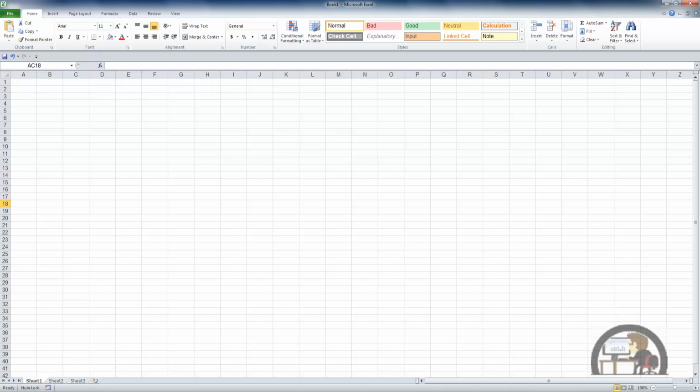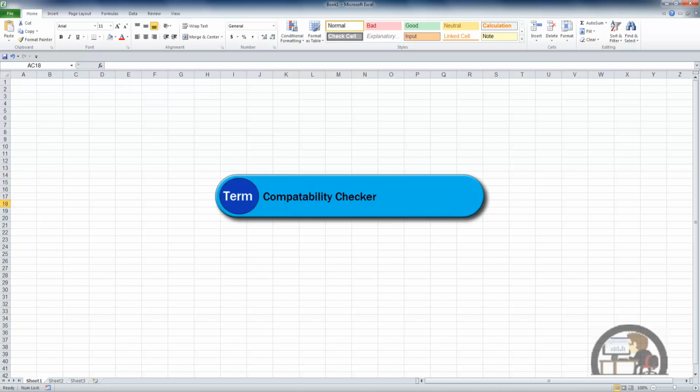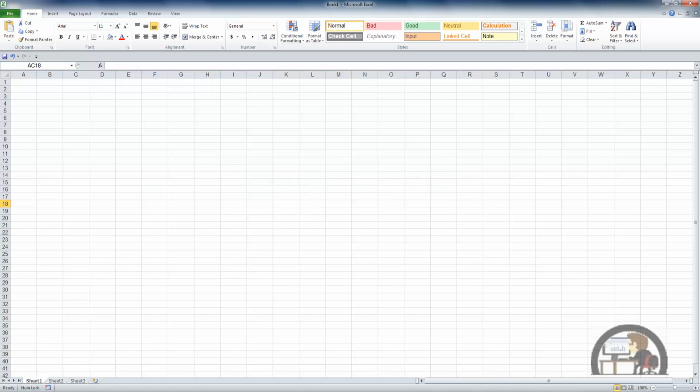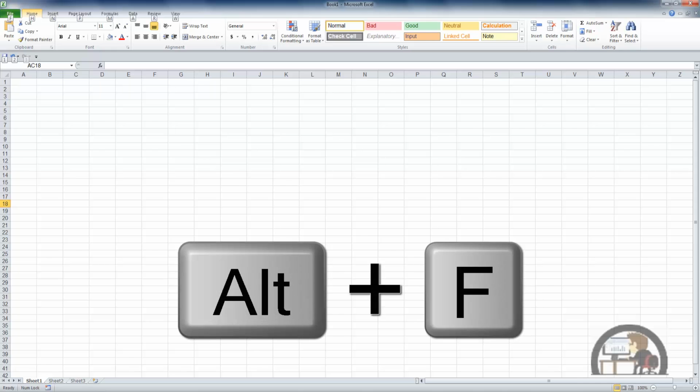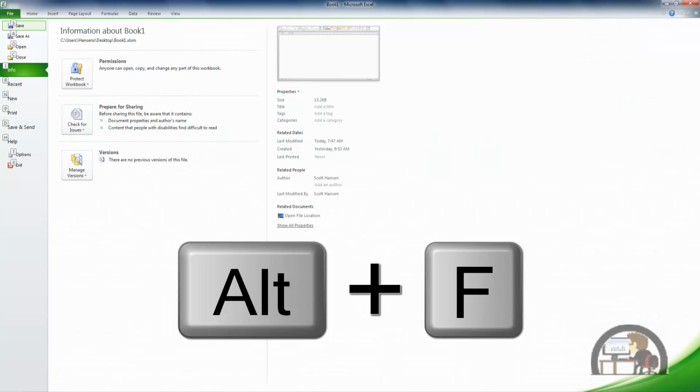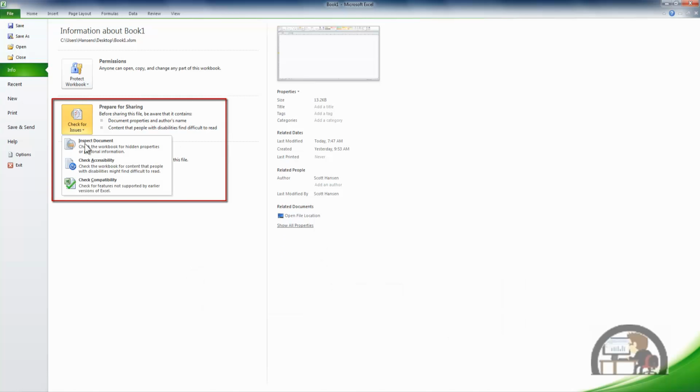you may have. I currently have a workbook that I utilized some 2010 functionality within so that I can show you these compatibility tools. There's something called a compatibility checker that you can kick off in one of two ways. The first way I'm going to show you is sort of the direct way. I'm going to press Alt F to get backstage. I'll left click check for issues and left click check compatibility.